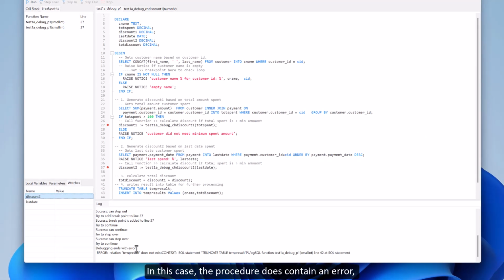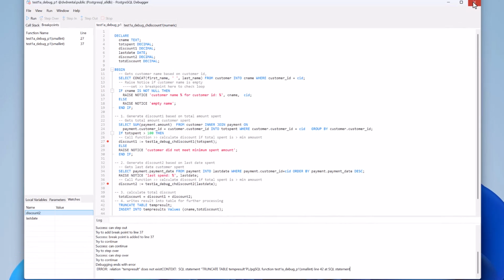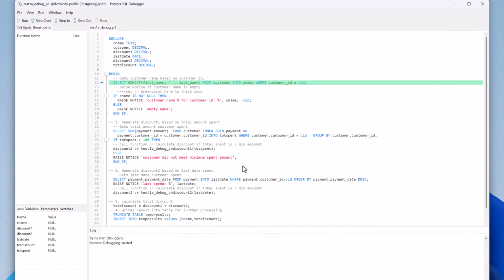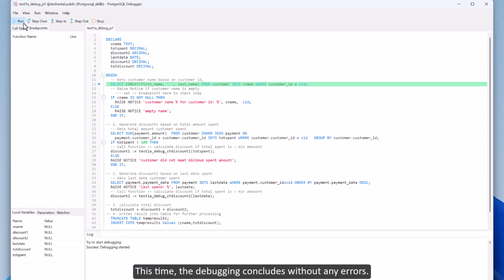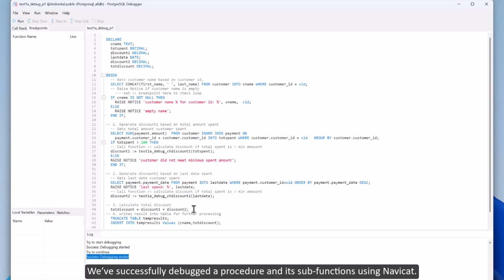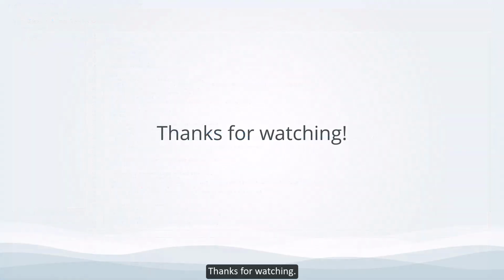In this case, the procedure does contain an error, and debugging ends with an error message. We can repeat the process to fix the code and run the debugger once again. This time, the debugging concludes without any errors. And there you have it. We've successfully debugged a procedure and its subfunctions using Navicat. Thanks for watching.